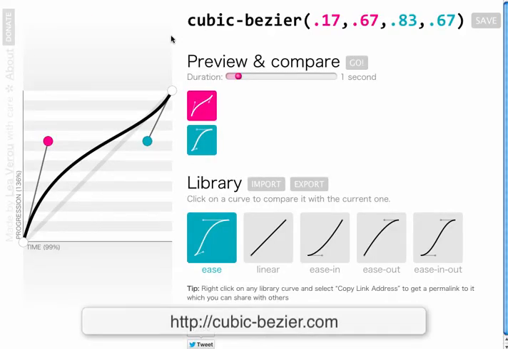If you visit the website cubic-bezier.com, you will end up on this particular page. And what this allows you to do is, first of all, see how a curve would look. So the easing curve looks something like this, where it starts off and you can see that the curve is very slight. It ramps up and then it gets more severe down here.